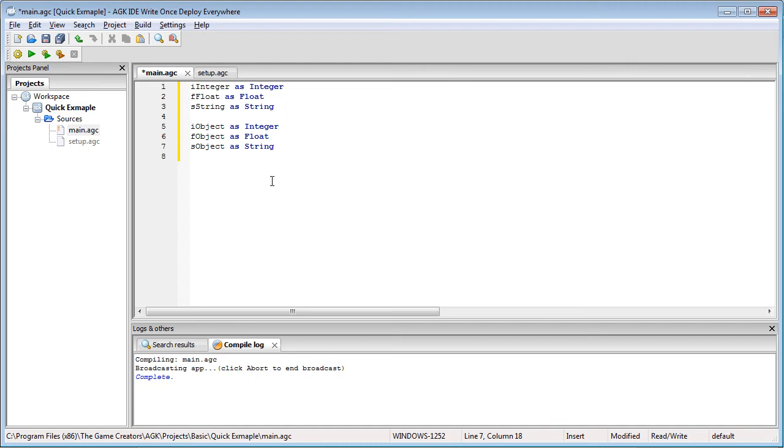So iObject is now integer, fObject is now float, and sObject is now string. And this basically allows us to instantly look at the identifier and understand what we're looking at. So at any time in the program, I can just call iObject and I will know that's an integer. Any time in the program, I can call fObject and I will know that is a float. In any point of the program, I can call sObject and I will know that is a string.